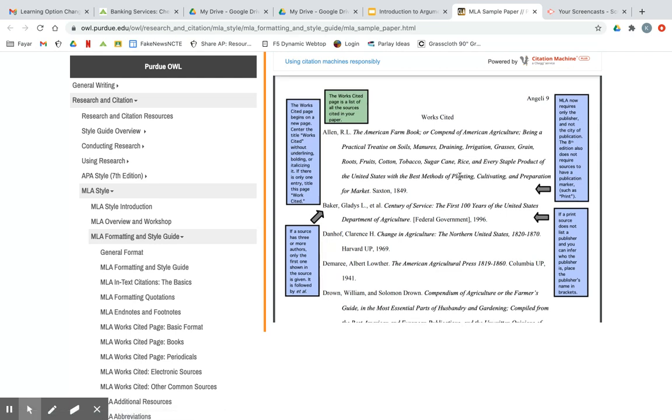You continue the page numbers. Also, works cited is centered at the top of the page. All of the entries provided here are in alphabetical order, and you're going to set the hanging indent on these entries so that the first line of each entry is left justified, and then the subsequent lines of each entry are tabbed over, basically.